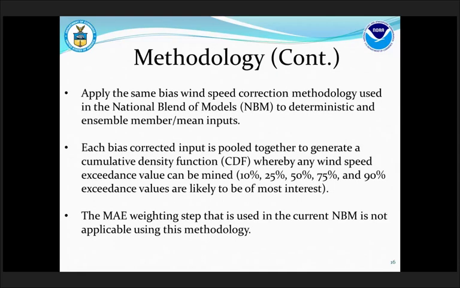So again, as I said, we're doing this in the National Blend of Models for the regular winds over the CONUS, Alaska, Puerto Rico, Hawaii. And we apply this to the deterministic GFS and the ensemble members and mean inputs. Now, we're not applying it to every ensemble member. We just chose the first 10.